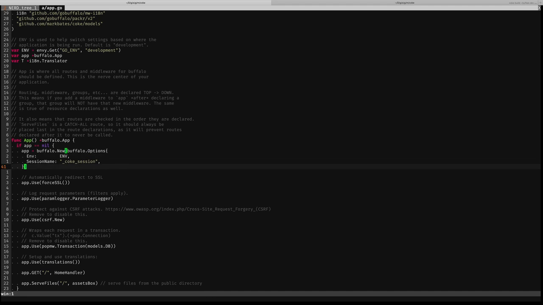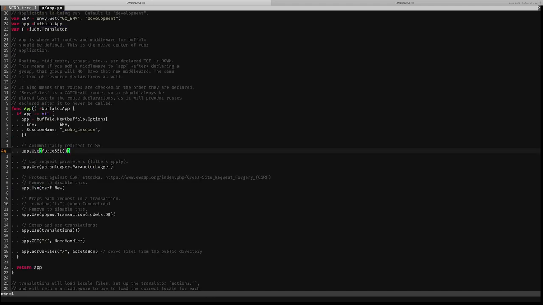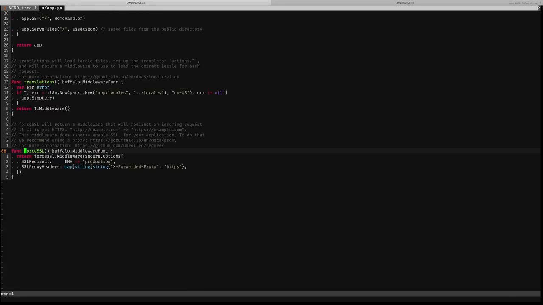So back inside of the generation of our Buffalo app, let's continue on a little bit. The next thing after we set up our Buffalo app is this app.Use(forceSSL). App.Use is how we register Buffalo middleware, and forceSSL is just that. It's a function that returns a piece of Buffalo middleware to us. If we look, it's right here at the bottom of the file. It returns a Buffalo MiddlewareFunc to us, and it uses the secure library from Unrolled to force our web application to be SSL'd.